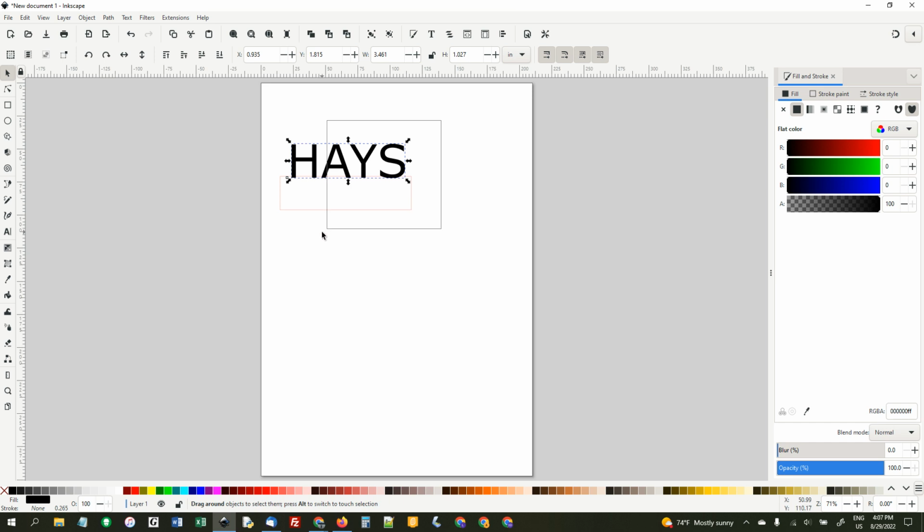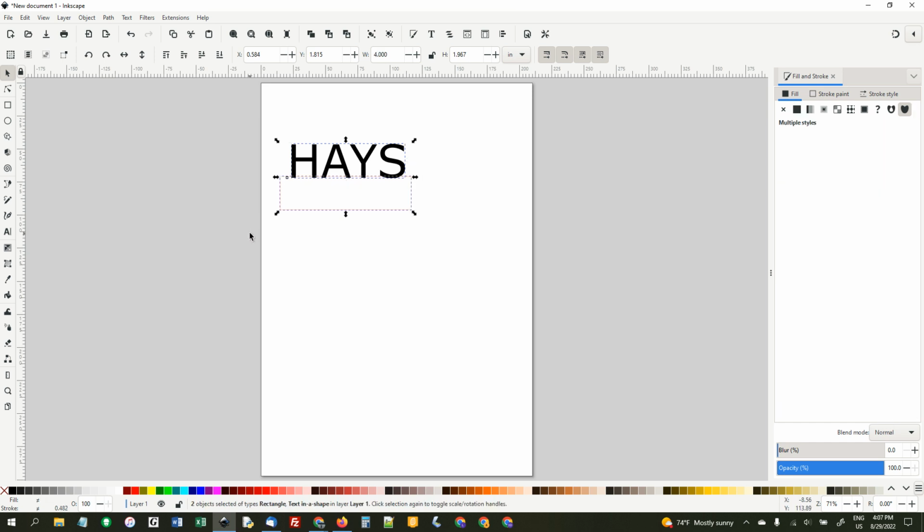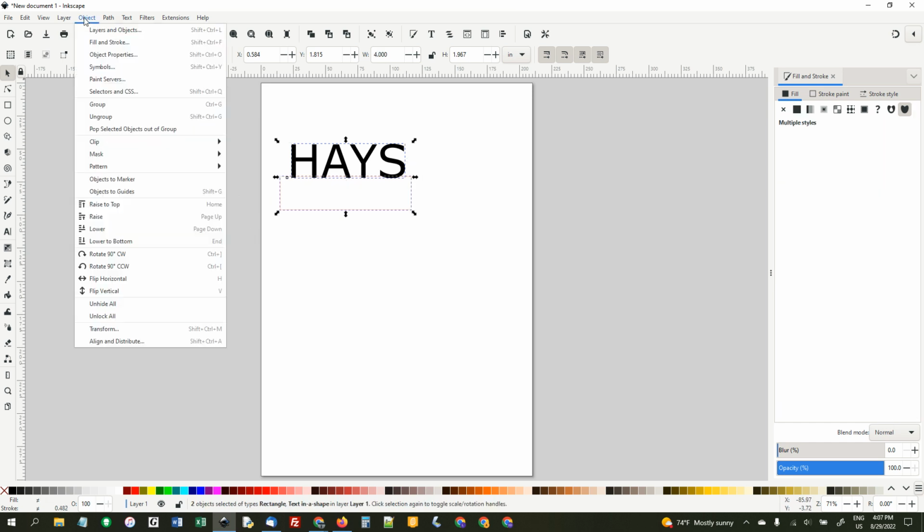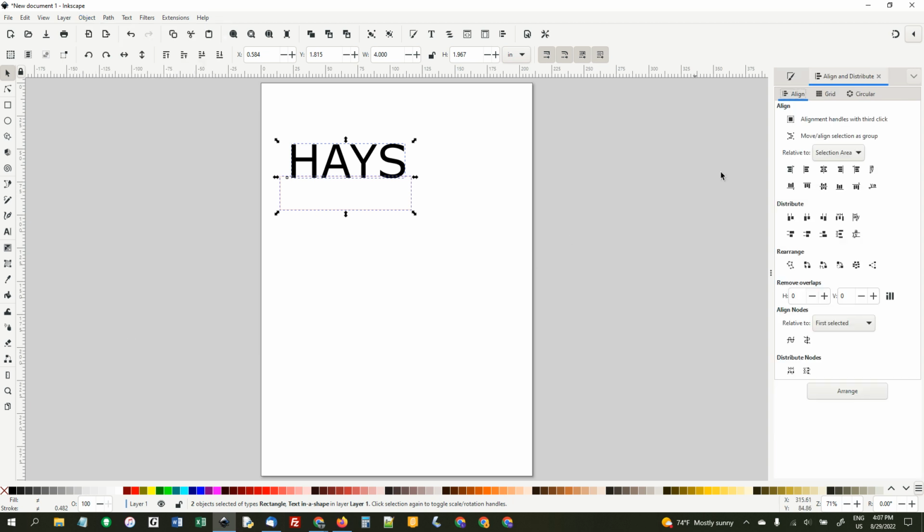And then I ask you to select both the box and your letters and open up under the object menu, align and distribute right here. And then we're going to click on this one, which makes them centered. Okay. And then I want you to do path union. Boom. Looks great, huh? I think that looks great.